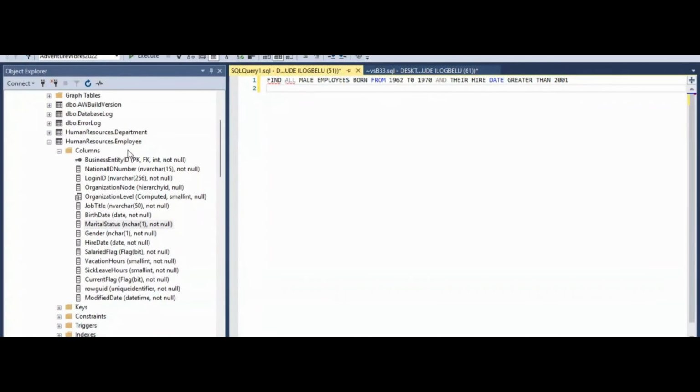We are also asked to look for the female employees that were born between 1972 and 1975, and the hire date between 2001 and 2002. That was the question.